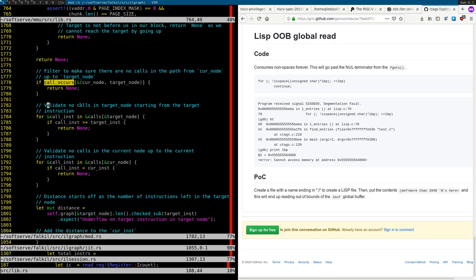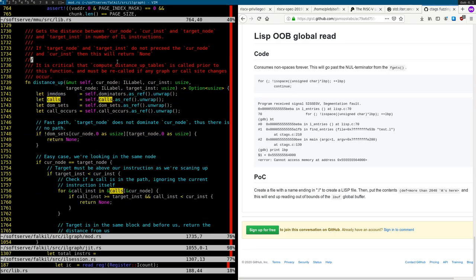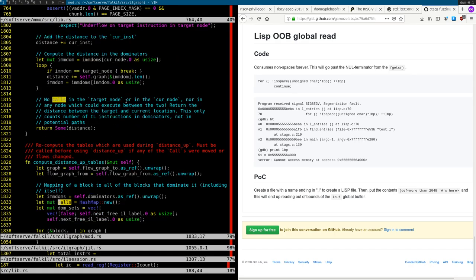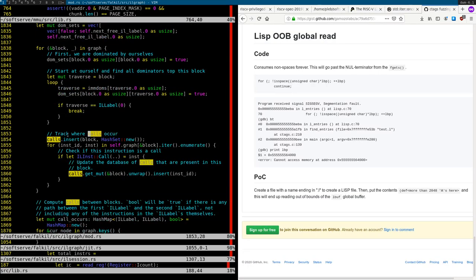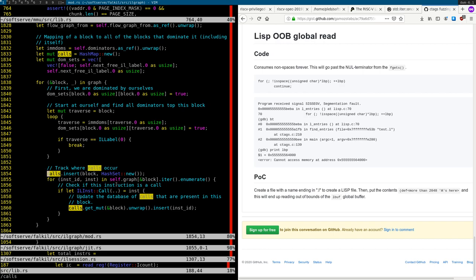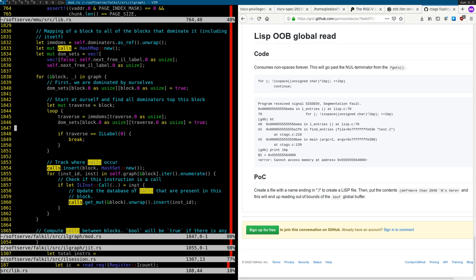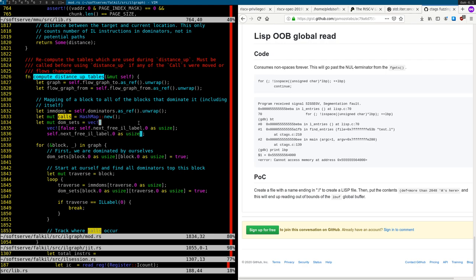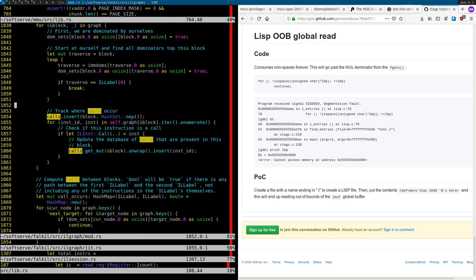Otherwise, validate no calls in the target node starting from the target instruction. No calls in the target node. So we're going from the target node, calls. What is calls? We optimized all of this on another stream and we probably broke it. Calls.inserts block, insert ID. So all of the locations of calls are tracked. I see. So every location where a call occurs is tracked in here. I can't move those around.